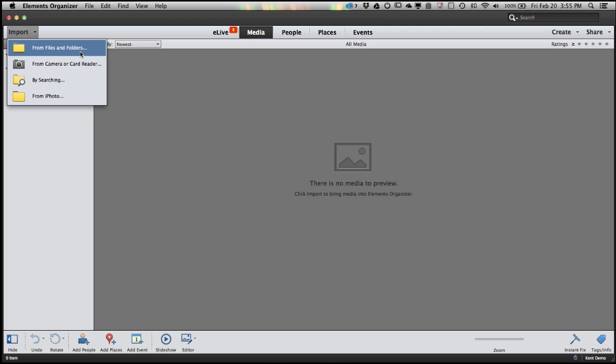If you choose from files and folders, that means it's going to pull them off of your hard disk. And Kent, you mentioned that you already had them off of your camera onto your computer. This is the choice that you would use. If they're still on your camera, or you happen to have them on the memory card, you can plug that into a card reader and use the from camera or card reader choice to pull them off of your camera directly or off of the memory card using a card reader. You can also do some searching of your hard drive, and if you happen to be using a Macintosh, you can pull stuff in from iPhoto. But let's go ahead and use From Files and Folders.